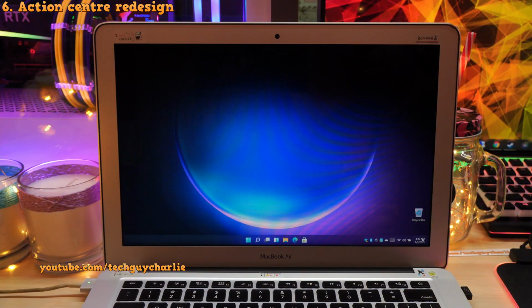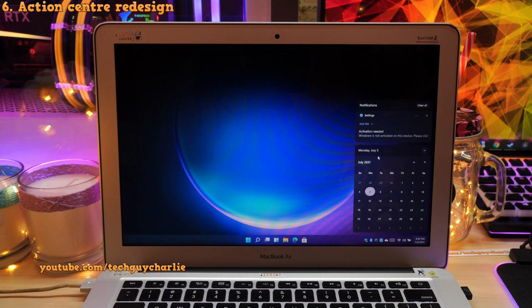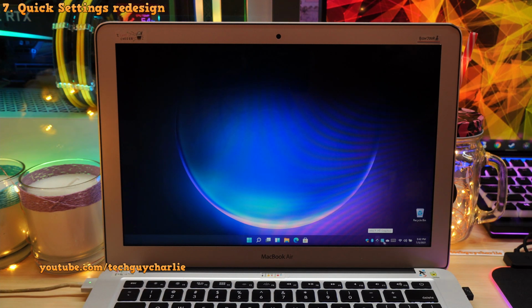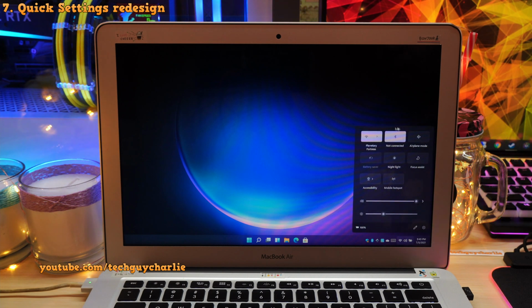Now on Windows 11, this thing has changed. If you want to see your notifications, you'll need to tap on the clock and that opens up the calendar and shows you the different notifications you've got. Now, if you want to see those toggle icons, or better known as quick settings, you will need to tap on any of these three icons, and you can see Windows is automatically highlighting this area. So clicking on this will open up the quick settings menu.